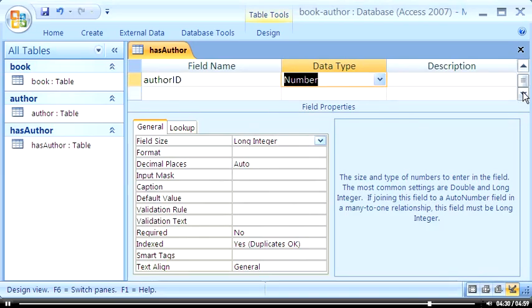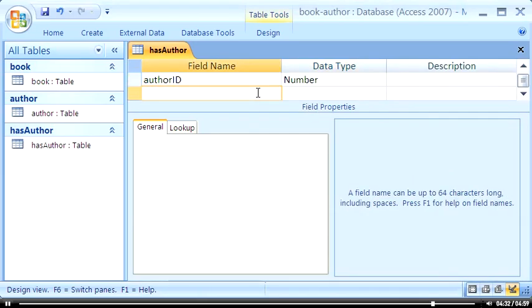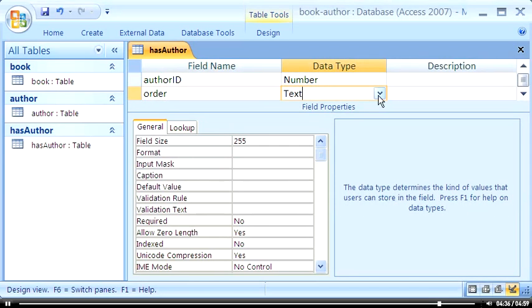Good. And also we have the order. It could be a short text. Supposedly, 2 or 3 characters would be long enough, since it's normally going to be first or second author. Okay, now we have 3 tables, and next we will create relationships among those 3 tables.